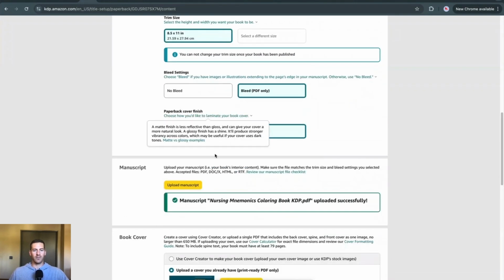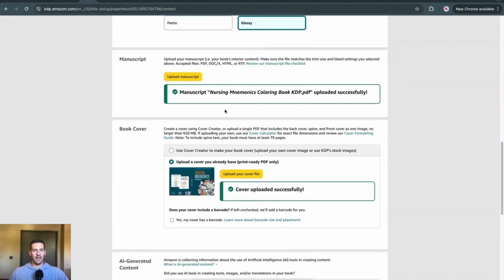Then you'll have the option to choose how you want your cover to look. You can either choose glossy or matte. I typically choose glossy, but matte is cool too. It just depends on your cover design and what you want it to look like. Okay, this is where you would upload your manuscript. Again, you should have had this formatted to the KDP format and updated with the ISBN and the copyright information. So then you just go ahead and upload that here.